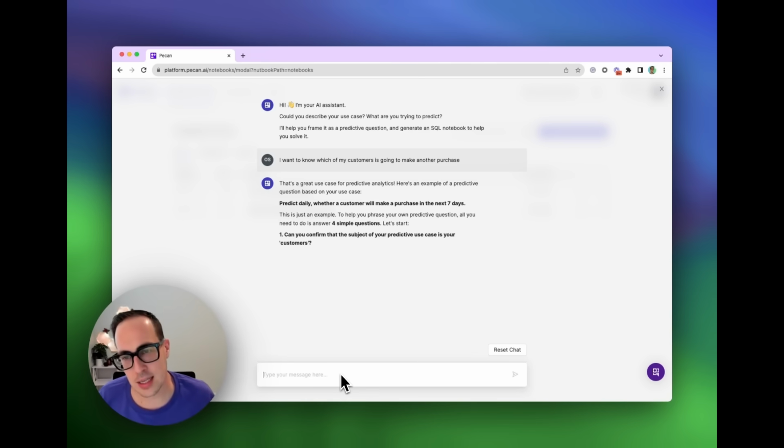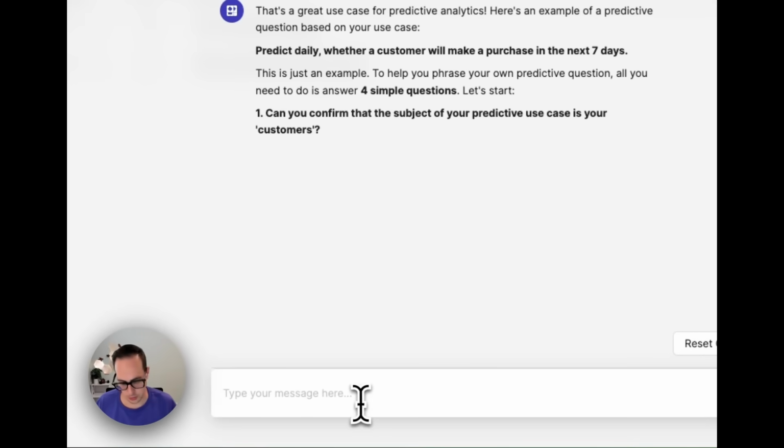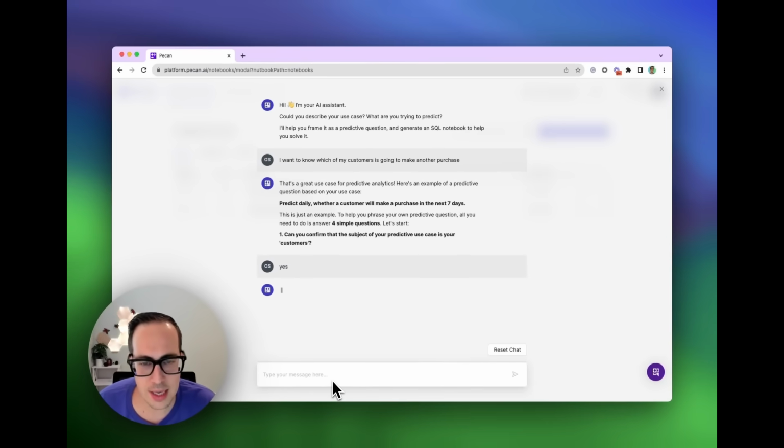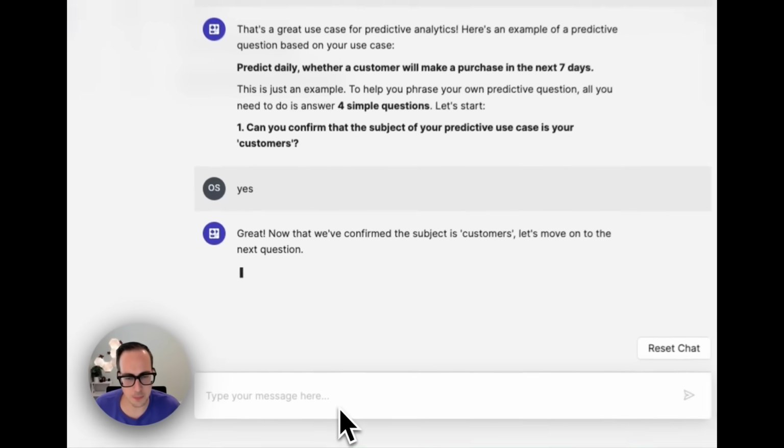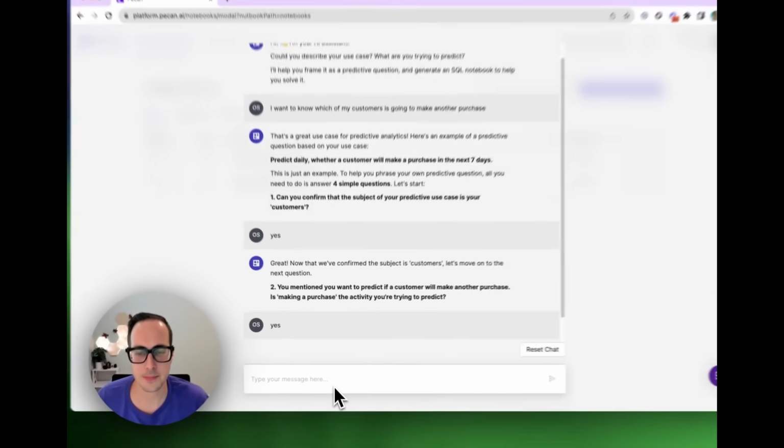So the first thing it asks me is, can you confirm that the subject of your predictive use case is your customers? So yes, that is correct. The second question it asks me: you mentioned that you want to predict if a customer will make another purchase. Is making a purchase the activity you're trying to predict? So yes, it is.